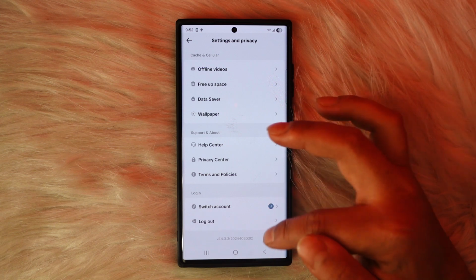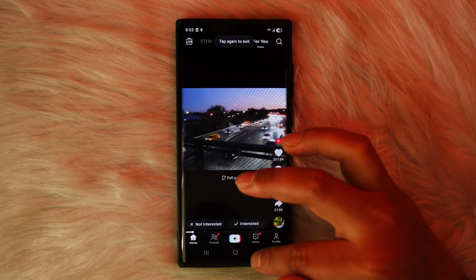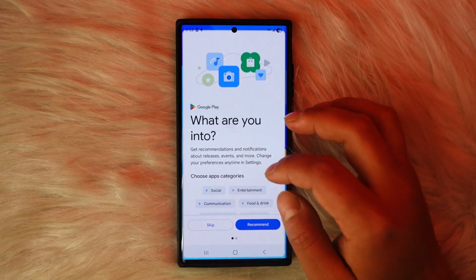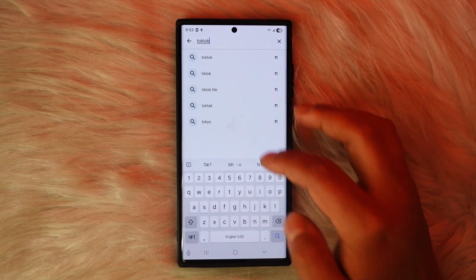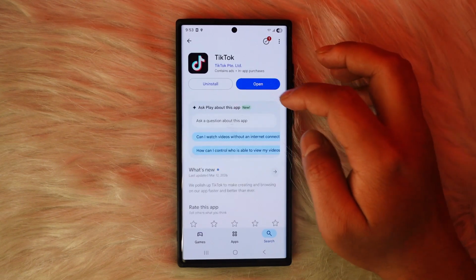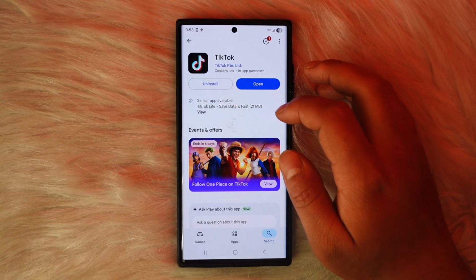If this step is also not helping you out, what you can also try out is look for any new updates available. So open up the Play Store or the App Store depending upon your device, and then you can just search for TikTok. If you are able to see new updates available, you can just tap on the Update button. Updating applications helps to fix any sort of bugs which may be causing the issue.